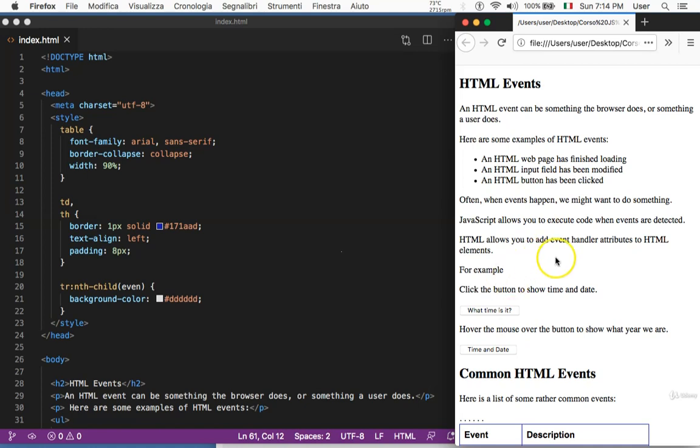It's very interesting because JavaScript is the part of intelligence, of logic, that serves to modify the document object model of the page. Because of that, it's very interesting to understand some generic events that we can react to.